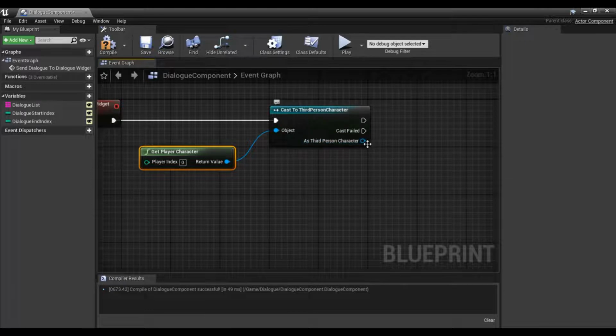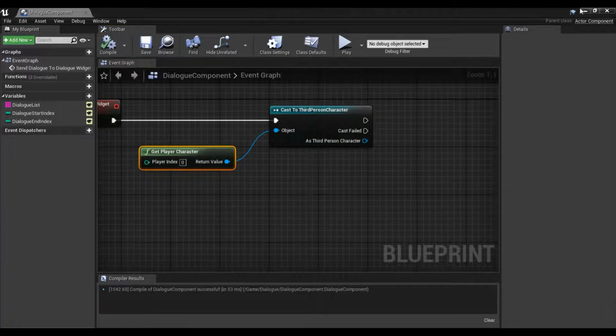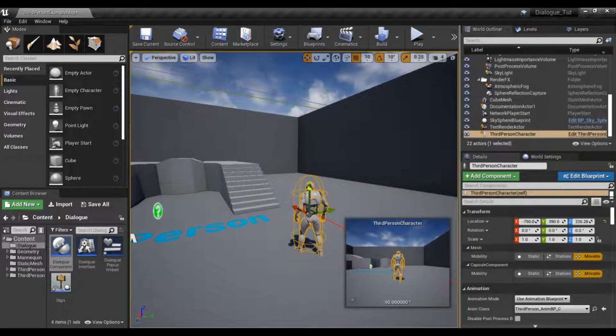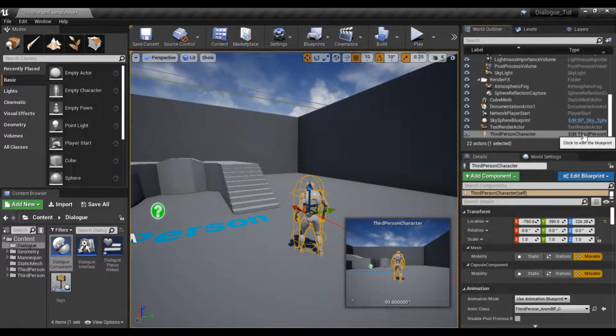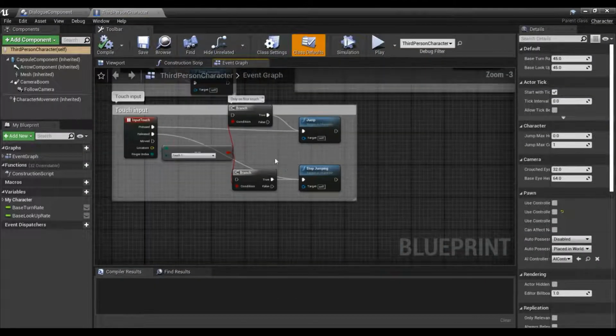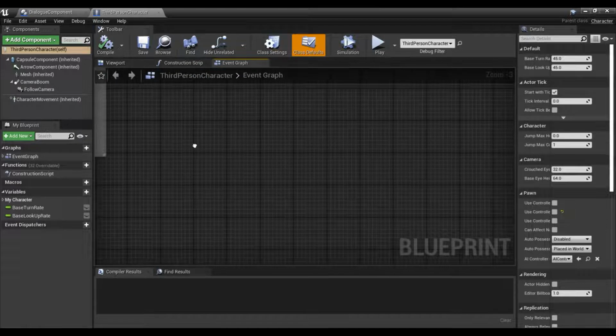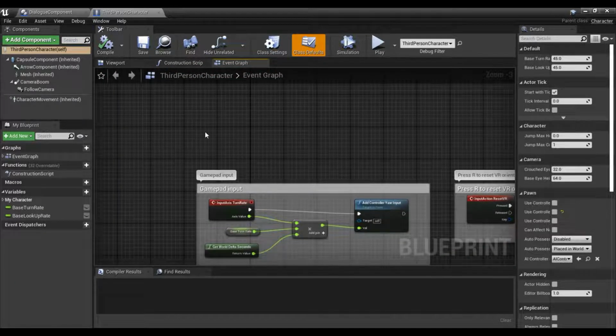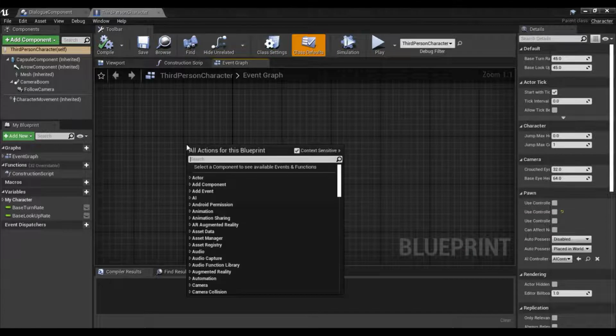From the player, we're going to get the widget, but our player doesn't currently have the widget. So I'm going to go ahead and compile, save that real quick. I'm going to grab the third person character here. And just to be quick, I'm going to come up to here and do edit third person blueprint. And that'll drop me in here. Let's go where the begin play is. He doesn't have one. Okay, so begin play.